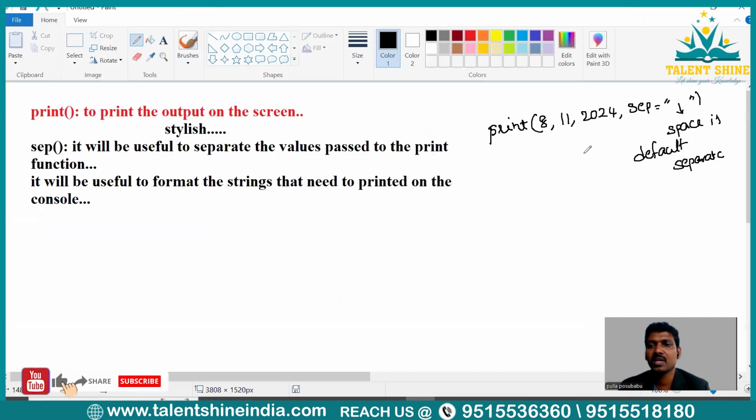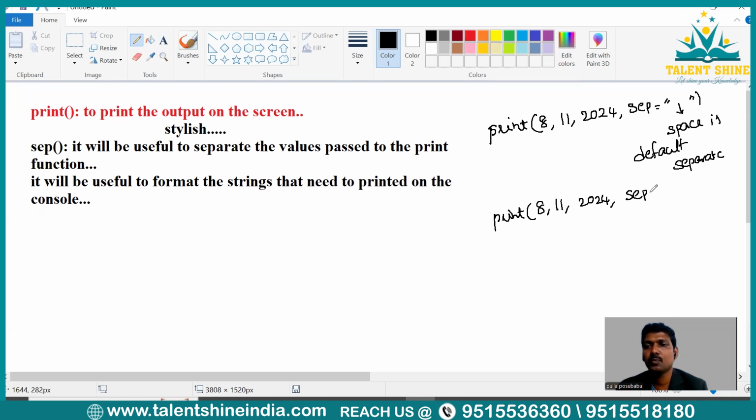Let me write the same here. In the next line, the print statement is 8, 11, 2024, and sep equal to, so I have used hyphen as a separator. So you have explicitly mentioned hyphen as separator.